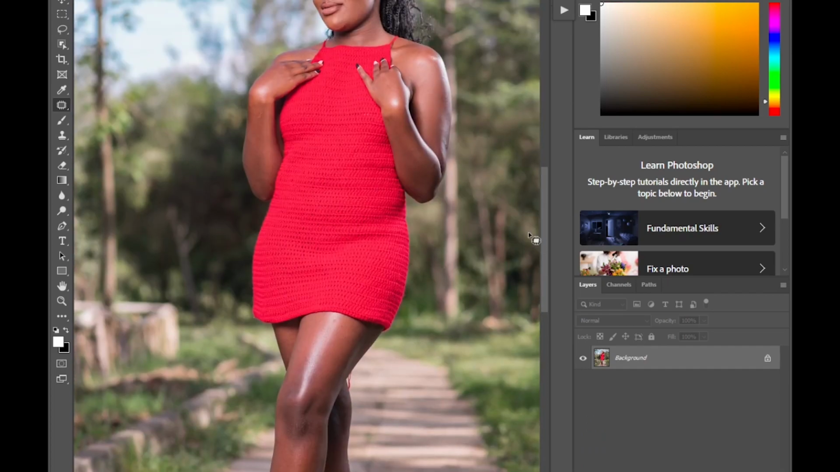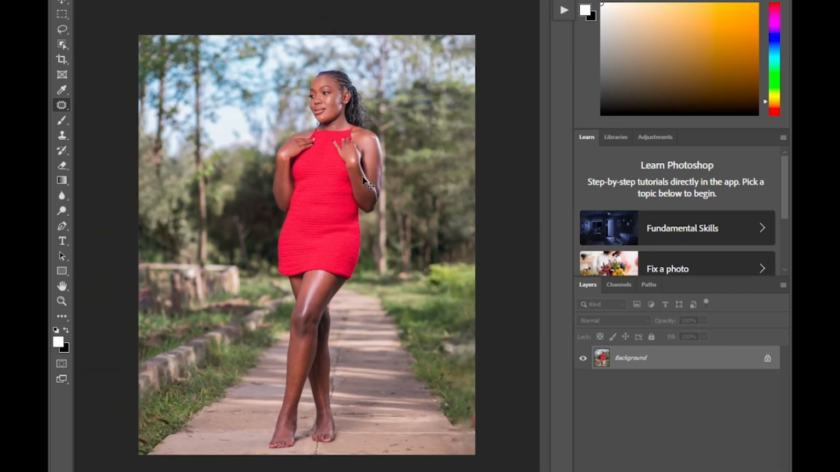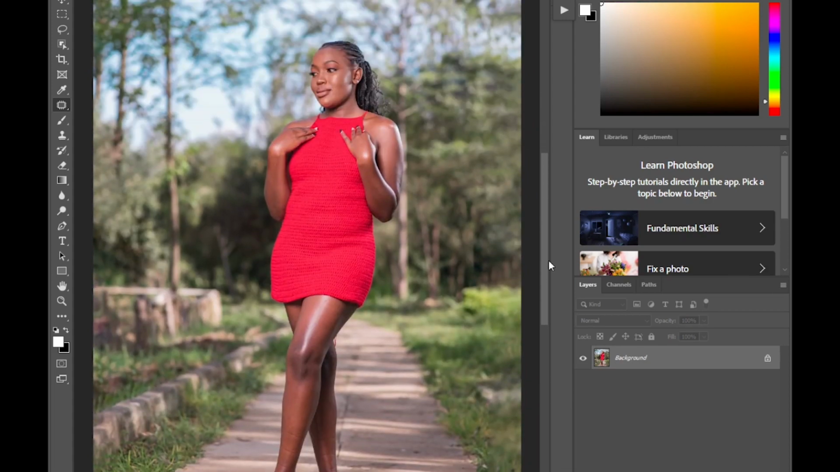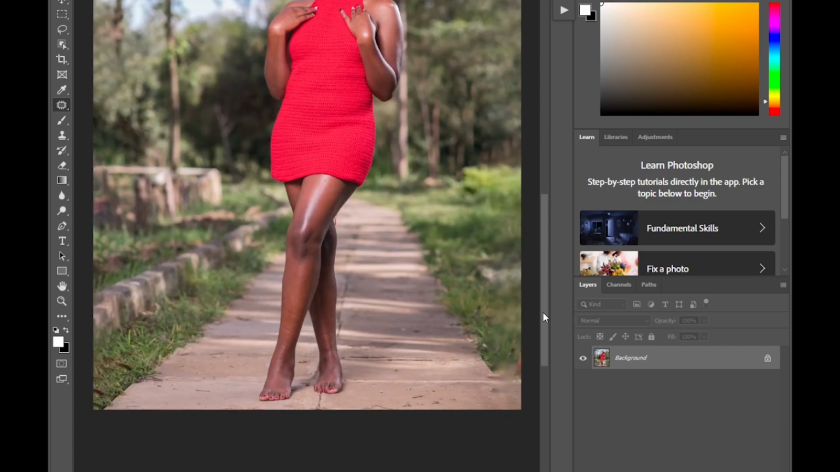I'm also planning on bringing you all the behind the scenes on how I take these photos and how I make my photos look so natural, and I am still using lighting.